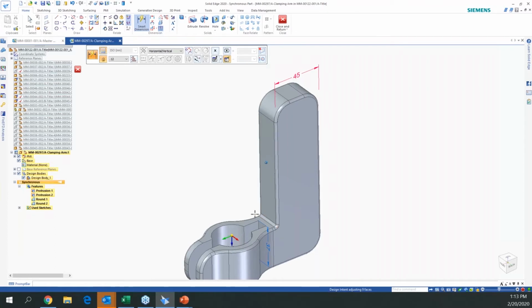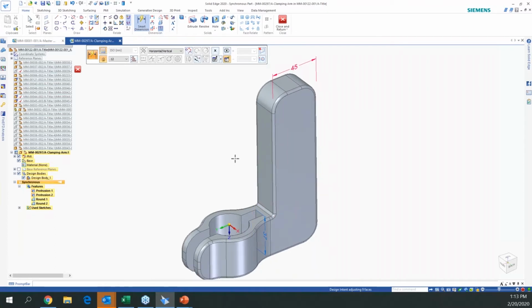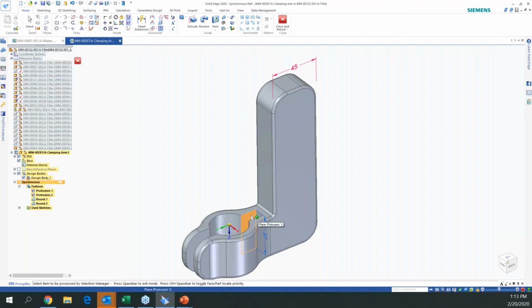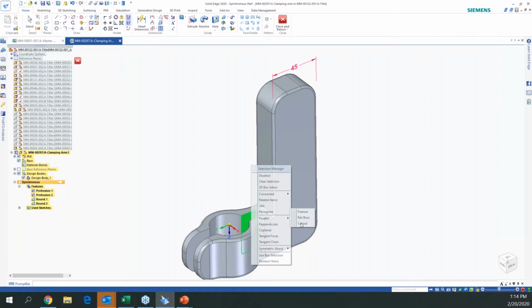Next, I want to take this little cutout down here and make it a 180. If I hit shift and then the space bar, that gets it into the selection manager. If I select one edge of that cutout, it recognizes, see right here, selection manager, I can go to recognize cutout. So it recognized that that was a cutout that was created. So Solid Edge has intelligence to this, and this model has intelligence.